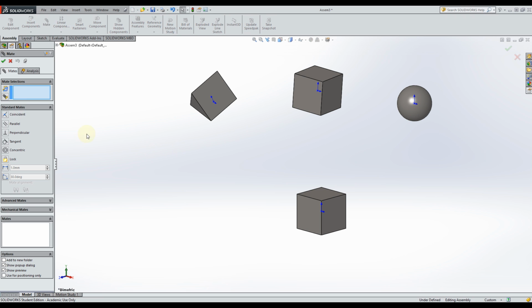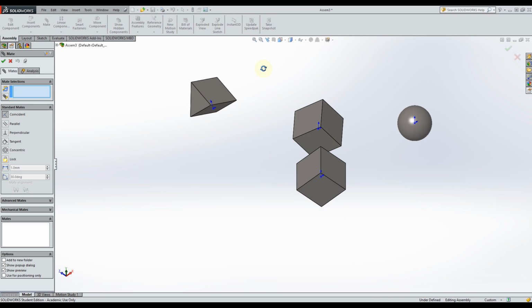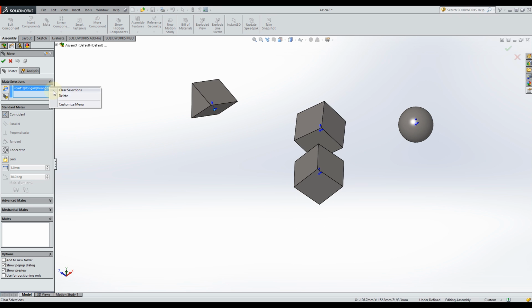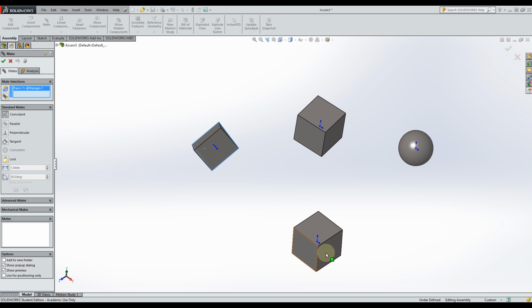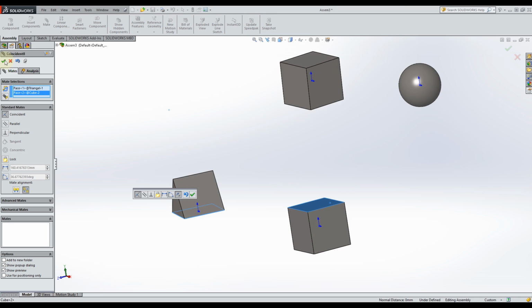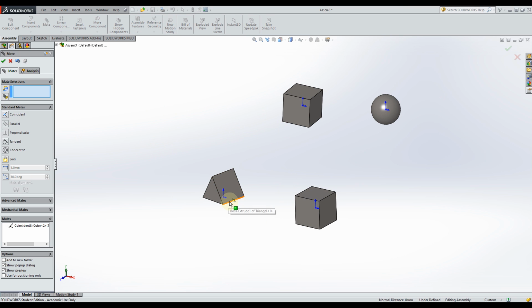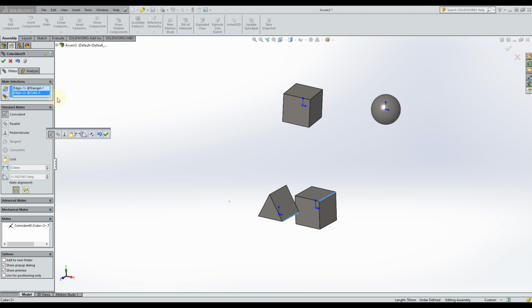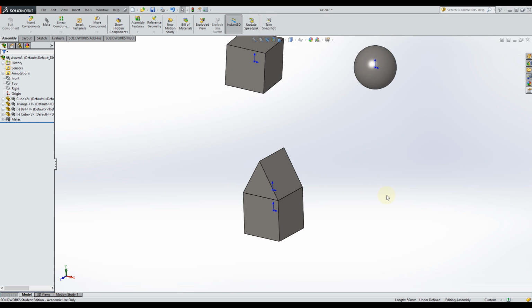Now, let's first start with the basics. Of course, coincident, select face or point. Oh, let's try that again. This face, let's select that face, and we have a coincident mate. Now, what we can do then is select this line to add a mate, and select this line to add another mate. And we're done, and the parts are joined together.